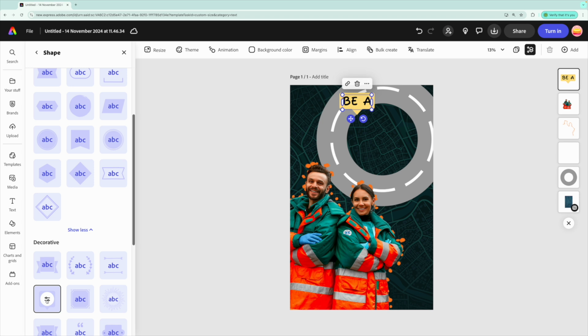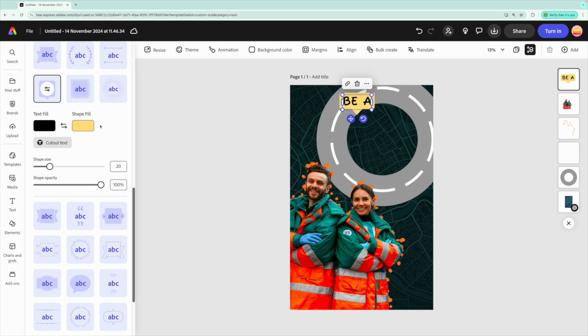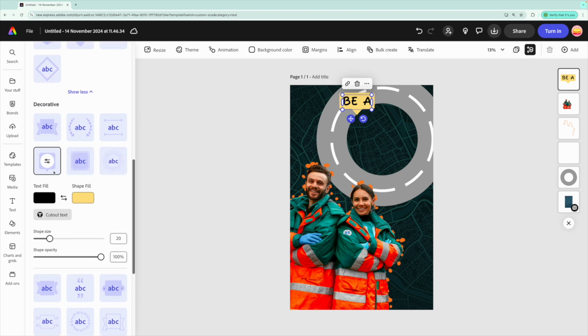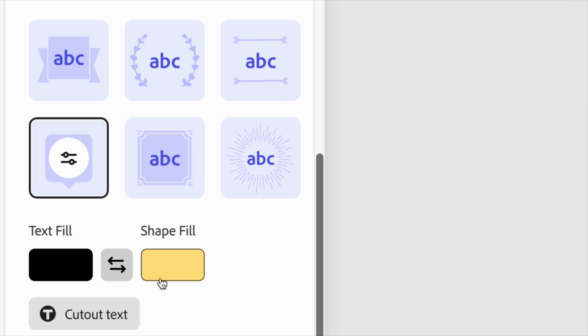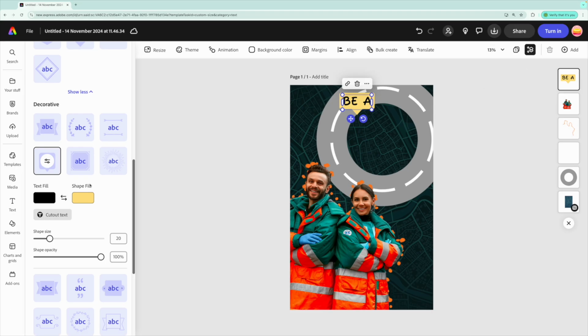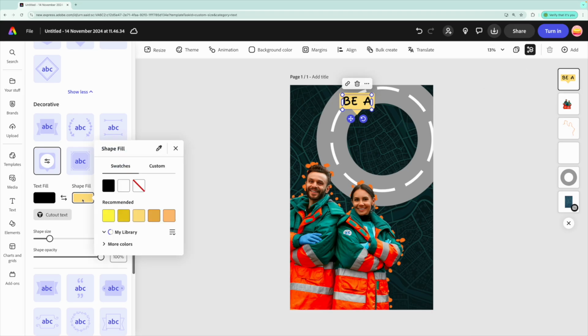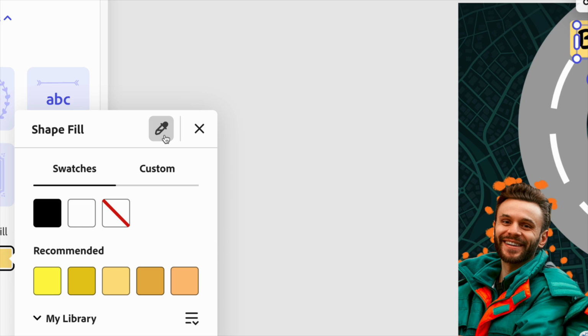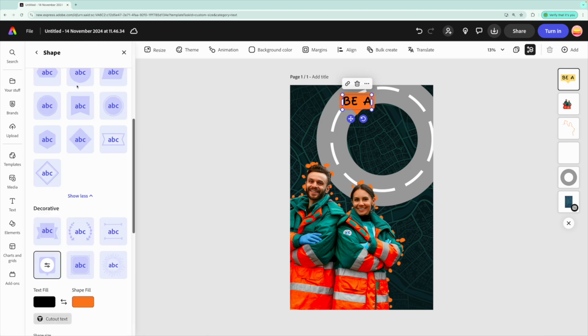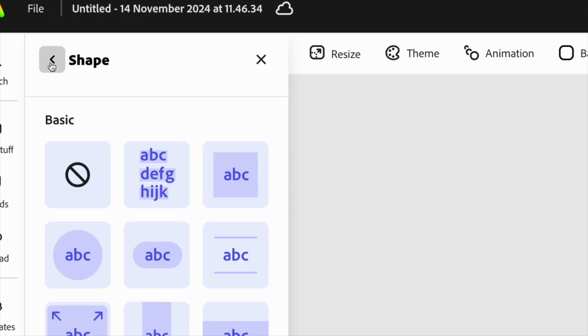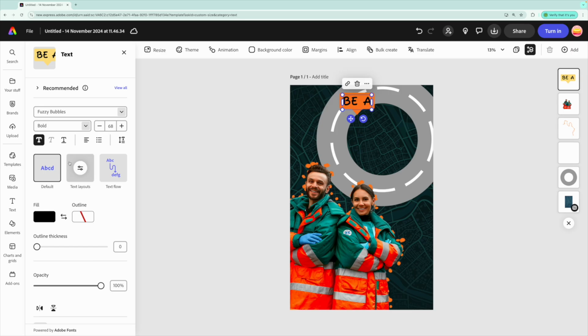I'd like it again to be kind of calling out some colors from my design. So let's click on that shape. So I've just clicked on it again to open up these settings. And I'm going to change the shape fill to the same color orange as I've got as my outline to my hero. I'm going to back out of that. So I'm going to click back out of the shape.